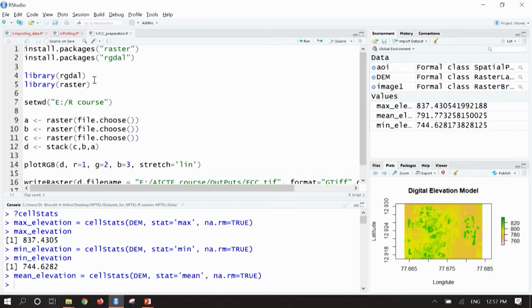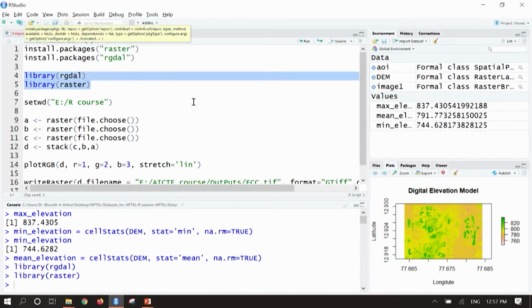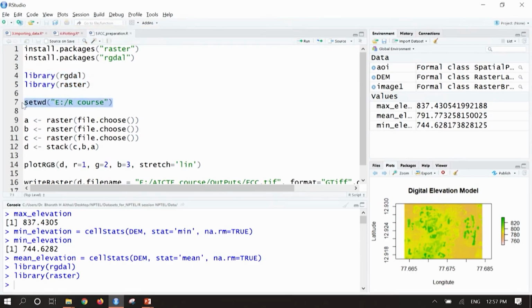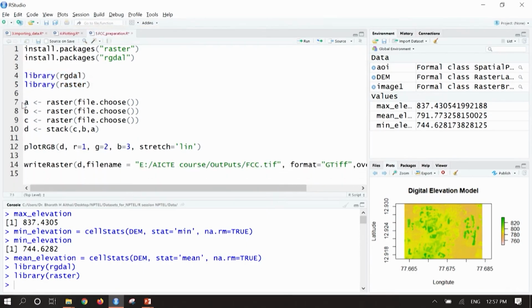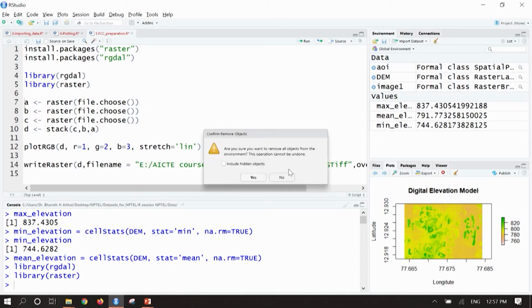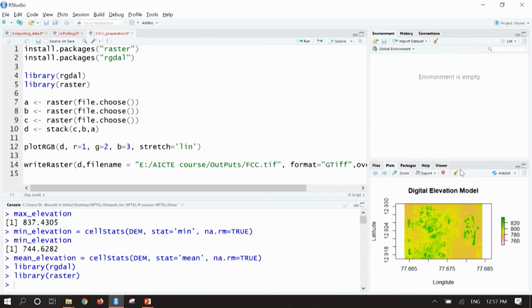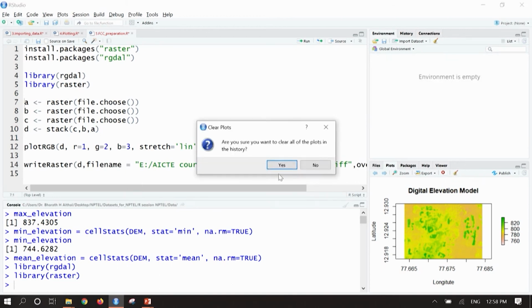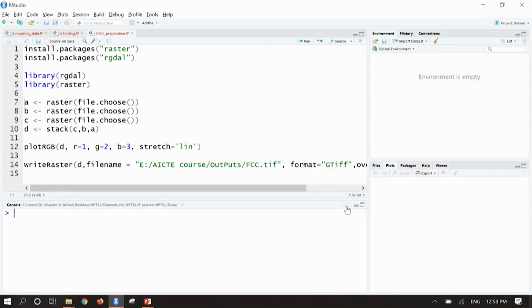So let us import the libraries as well here. I will import these 3 libraries, and the path is already set since we have used it earlier. I will clear the environment before doing the stacking, and I will clear the map view also. You can use the broom button to clear all these things. Once it is cleared, let us import 3 bands. I will import band A. If you run raster with file.choose and assign it to A, one band will get imported.